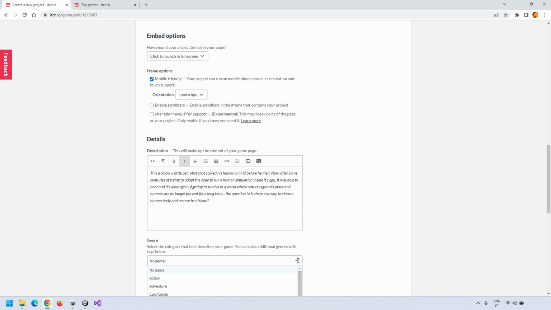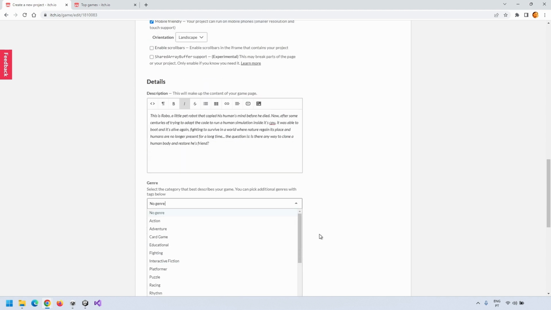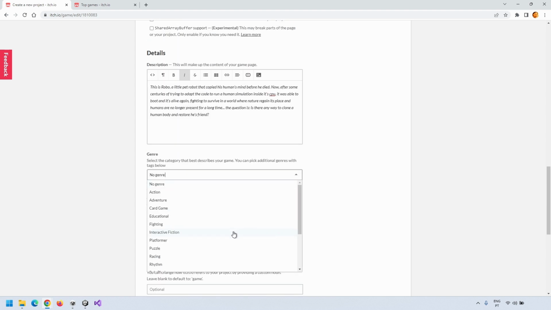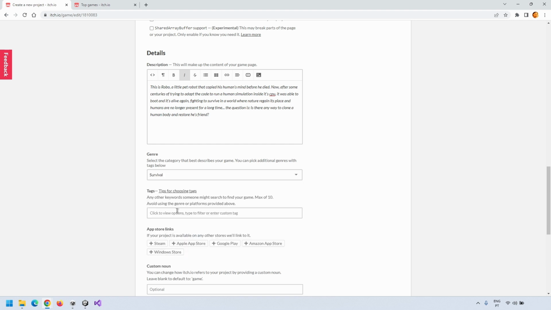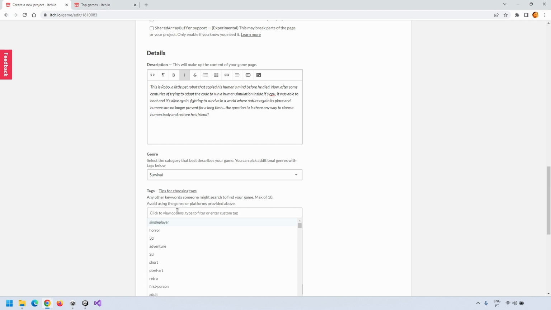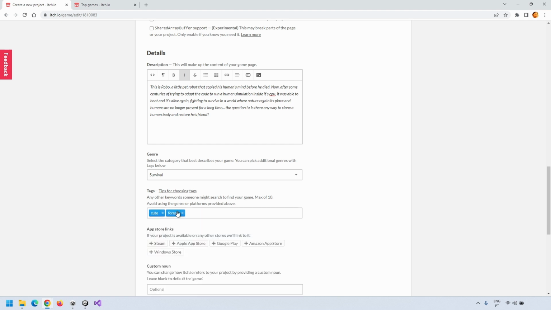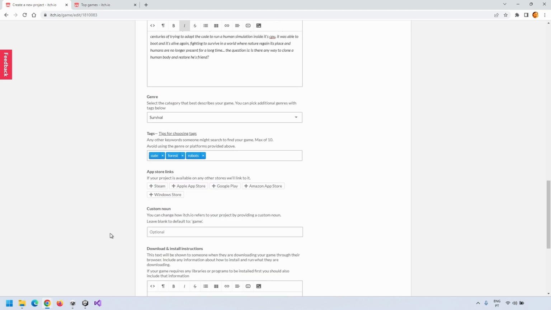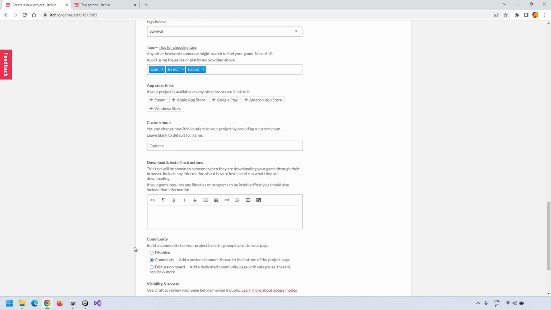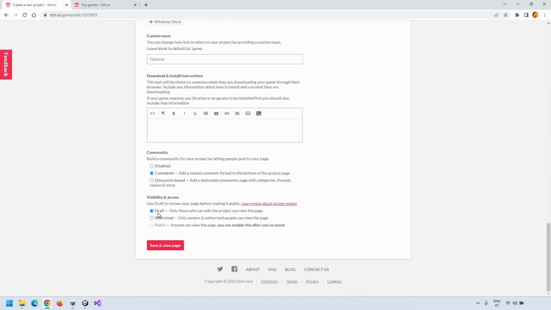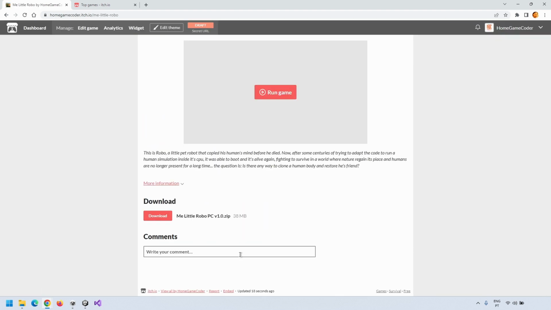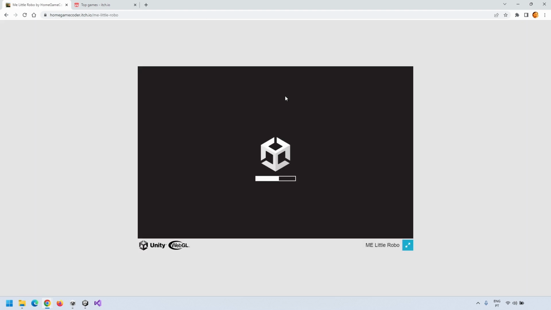The genre is survival, in my case, and the tags should focus on things other than what you already set up, so no need to waste tags with survival or web game, etc. In my case, I go cute, forest, and robot. At this point, you don't need any more settings here, so just make sure you have the draft option selected and save the page. Now you go on this view page link and test the play on the website.